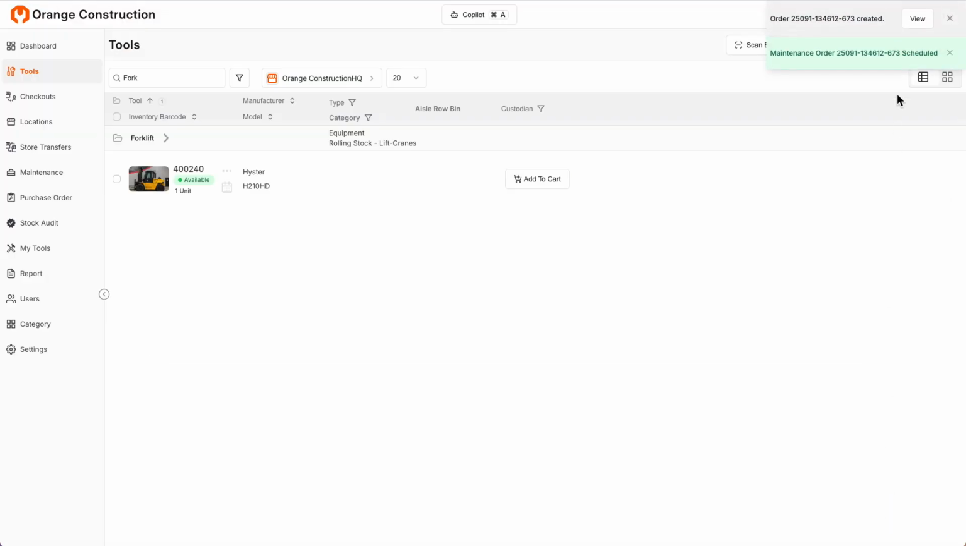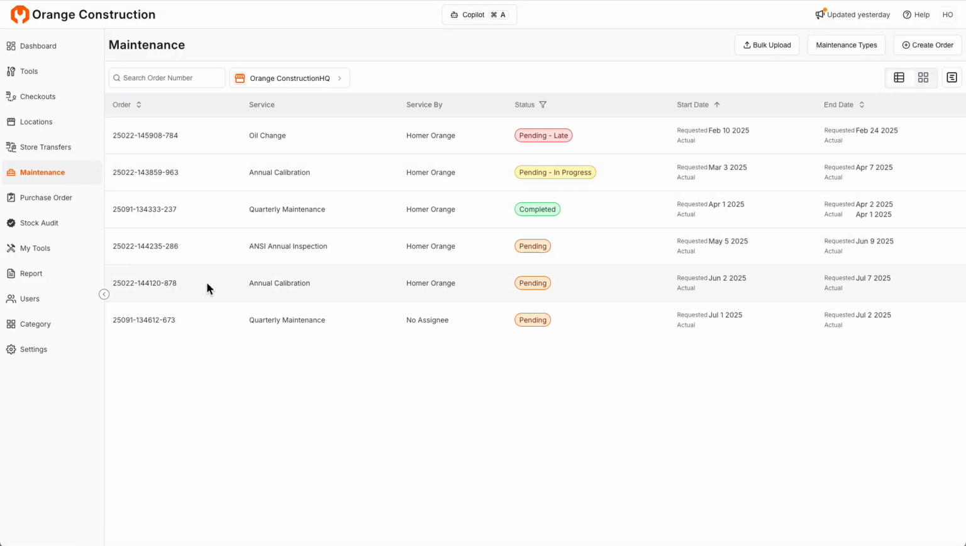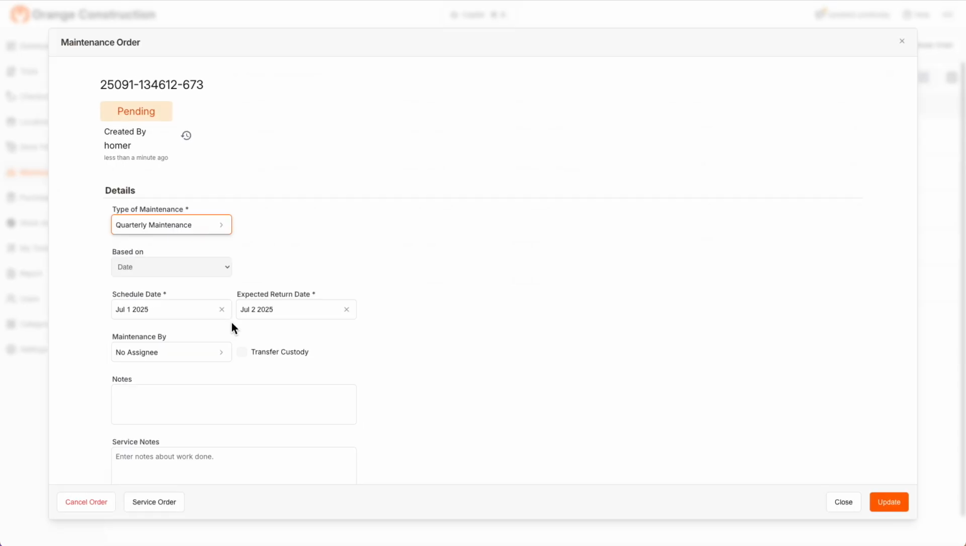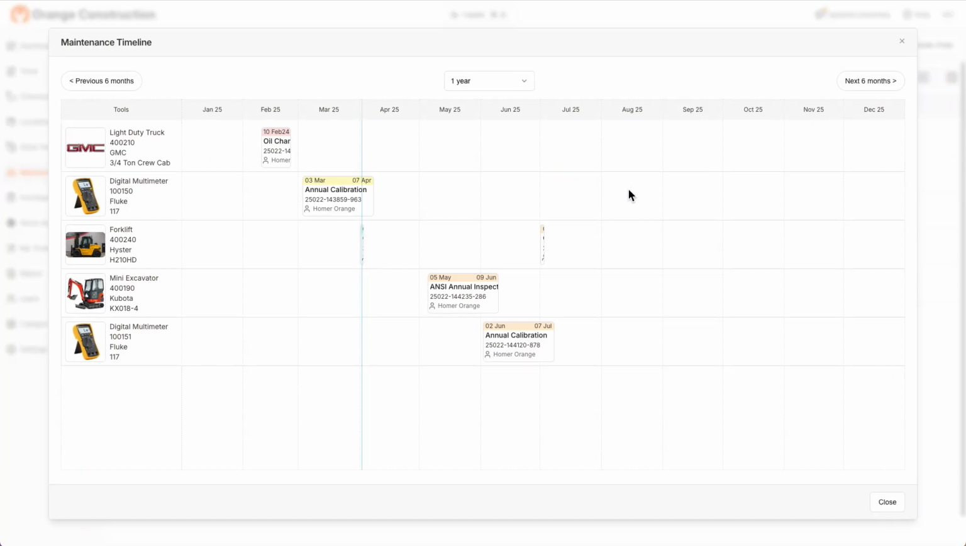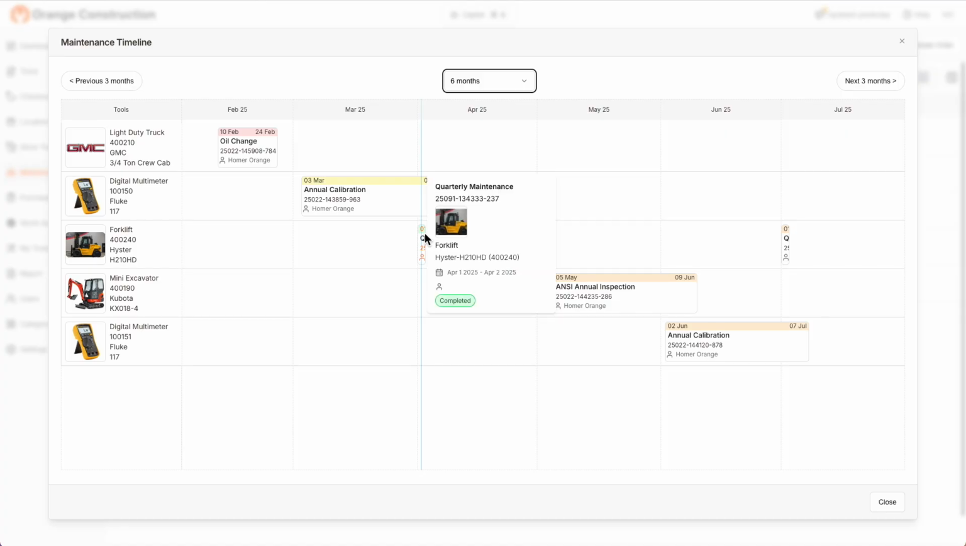Once the new work order has been scheduled, you can click on the Maintenance tab to view details. ToolWorks also provides a timeline view of maintenance orders, giving you a visual representation of upcoming and past maintenance across all of your tools.